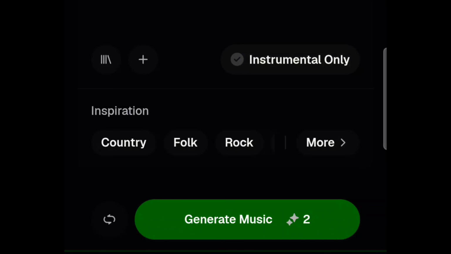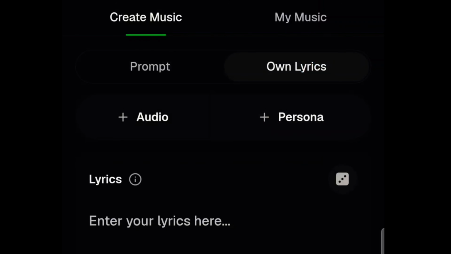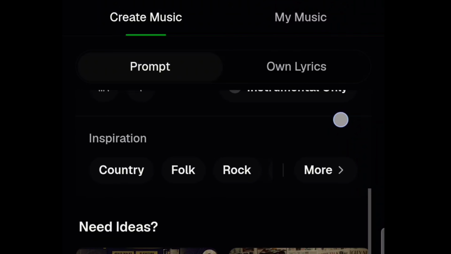But if you already have your own prompt, you're going to come over to this place right here, own lyrics. When you click on it, you will have the space to input your own lyrics. Let me go back here. Let's see the song it is going to generate for us.